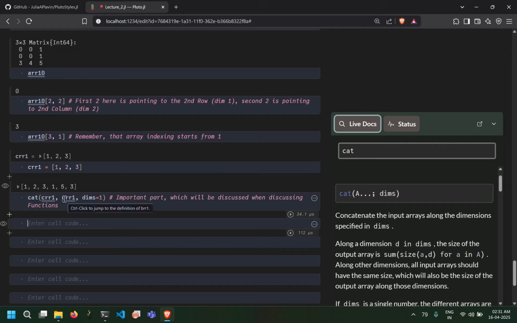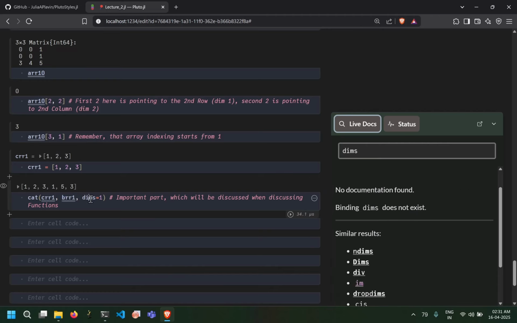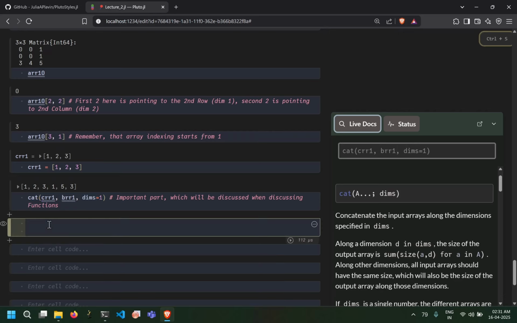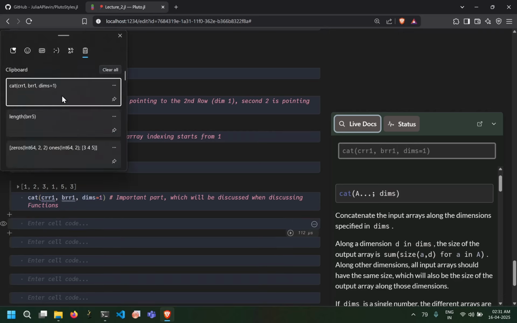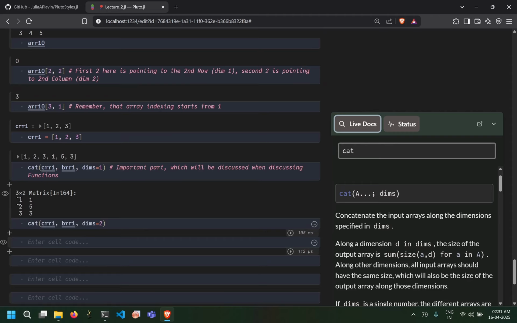And you can see that the arrays CRR1 and BRR1, which were 1 2 3 and 1 5 3, have been concatenated in the first dimension. What was the first dimension? It was the vertical dimension, and you can see that it has been concatenated. Similarly, if we concatenate them in dimension 2, you will get a matrix where these two arrays are added horizontally.